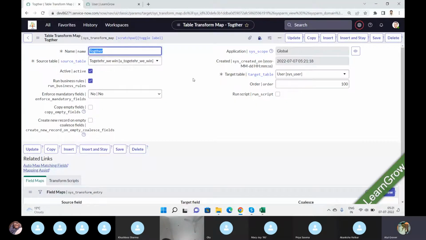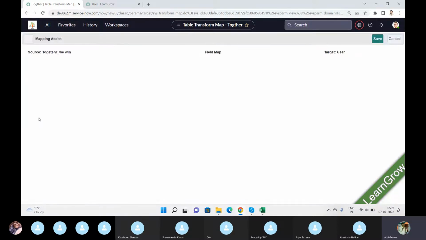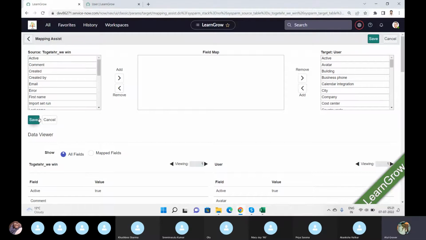Okay, now let's come here. So folder to folder mapping has been done. Then yesterday we saw the field mapping. Now in one day we know how to do the field mapping, so I'll not put much time. I'll use the mapping assist directly, because in the source table I have limited fields. So let me put a comment here, active, map to the active.